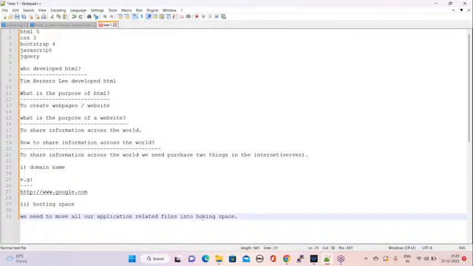Whenever the user types the domain name in the URL bar, one file will be called automatically from the hosting space. What is that file name? Do you know? Respond, everyone. Index.html. So that's why every application should have only one index.html, whatever you want to display when the user types your domain name in the URL bar. That file name you should give as index, and according to that you need to give the extension also: .html, .php, .asp, whatever it may be.